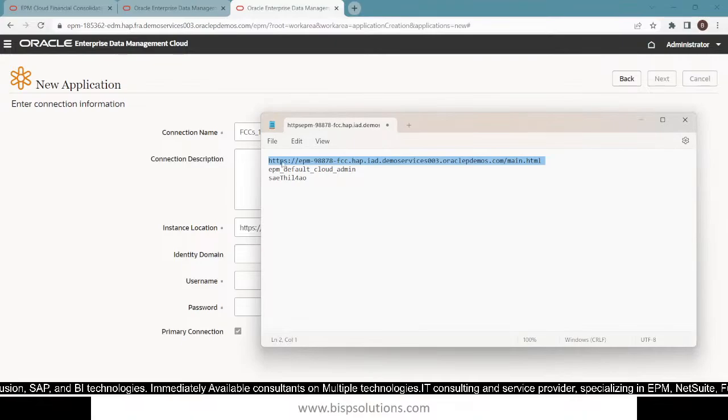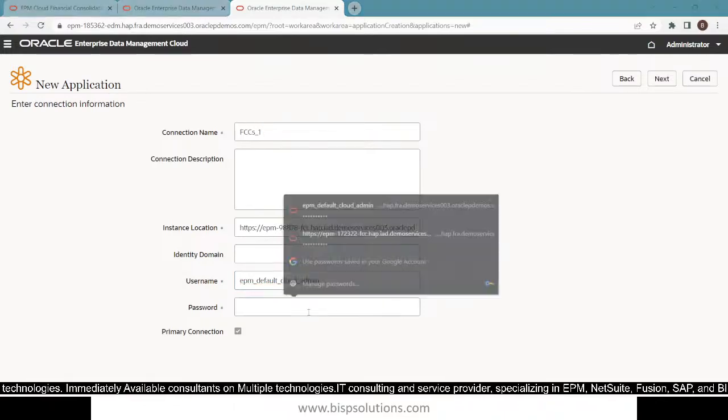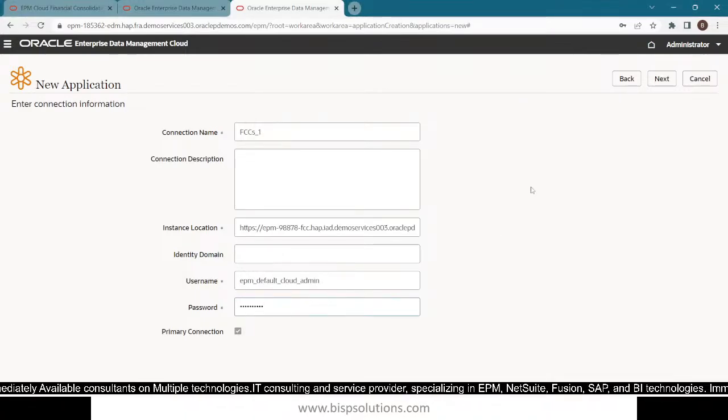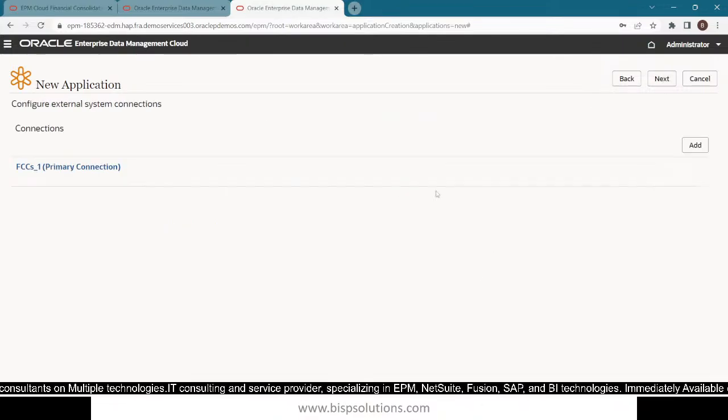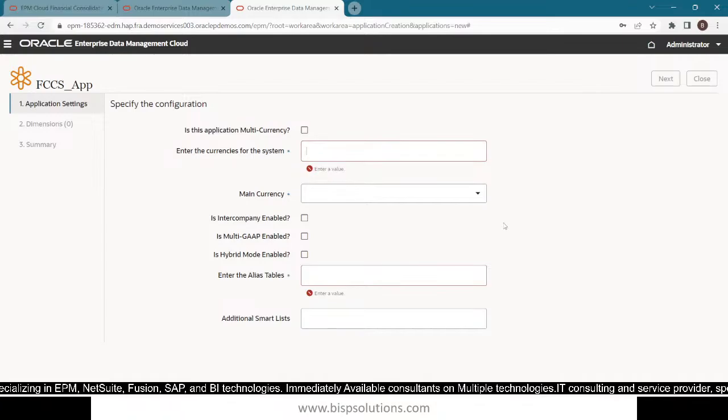Okay, and then we have the username. So username is that. Okay, then we have to provide the password. Okay, and if you want to set this primary connection, it is already set, and click on next. So we have made one connection, and as I told you, we can have many other connections as well. I don't want to make any other connection, so I will click on next, and you can see the summary here. As soon as we click on create, we can do the application settings. All are correct, so I'm just clicking on the create icon.